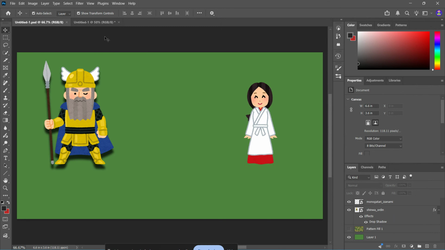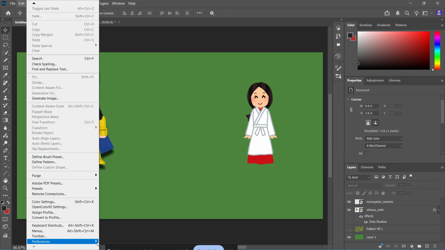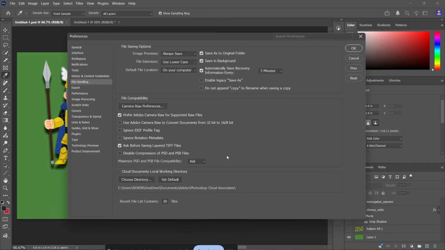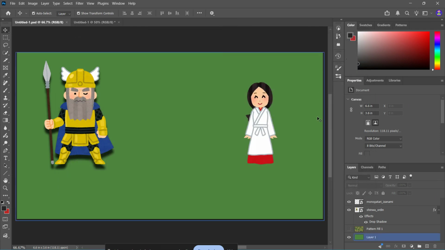To do that, go up to Edit, then open Preferences, and click File Handling. In the File Handling settings, look for Maximize PSD and PSB Compatibility. Set that drop-down to Always, then click OK to save the change. Now go back and try opening your original file normally. In many cases, this simple step is enough to get Photoshop to read the document properly.